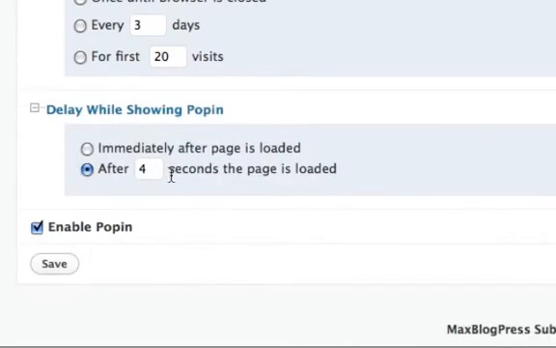And we want to give about 4 or 5 seconds after the page is loaded. Any less than that, and it's kind of too soon for them to get a good grasp on what the page is really about. And much more than that, and it might seem a little intrusive. So use your best judgment on this.